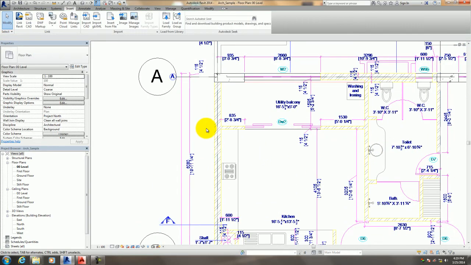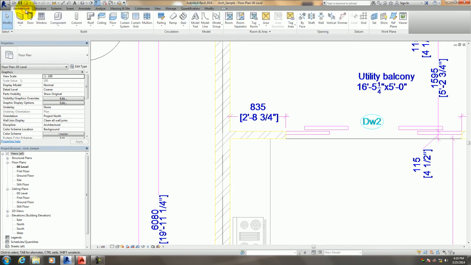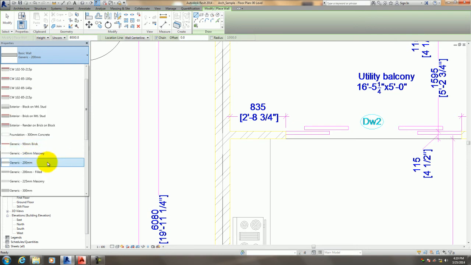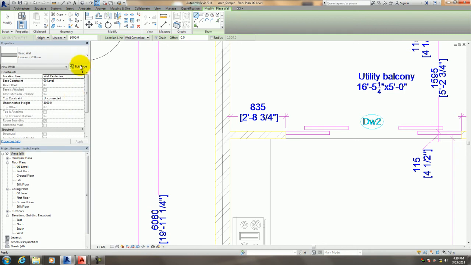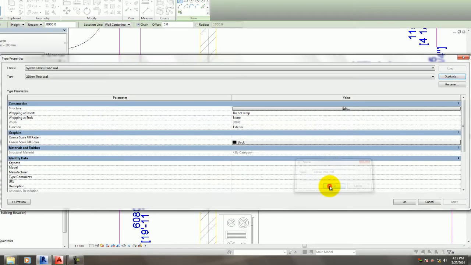First I need to check the width of this wall from the CAD. It's 230 mm. I'll go to this architectural tab. I'll say wall. Here I have few walls with various depth 200, 225, 300. So I'll select this 200 mm. I'll say edit type. I'll say duplicate. I'll duplicate this wall. I'll rename it. I'll say 230 mm thick wall. I'll say okay.